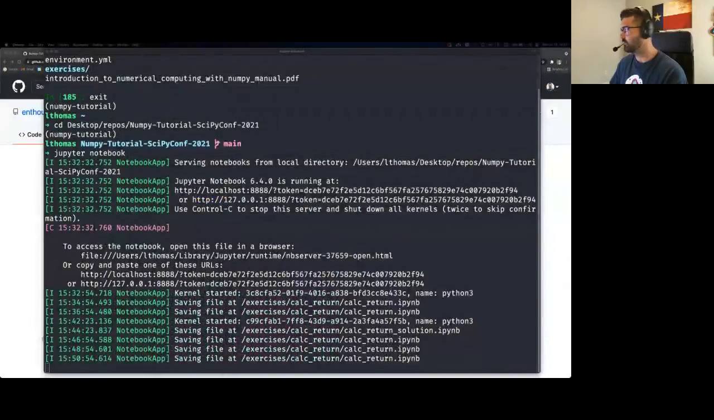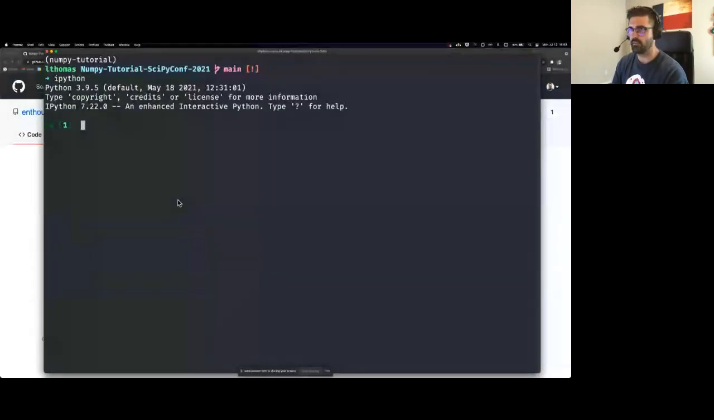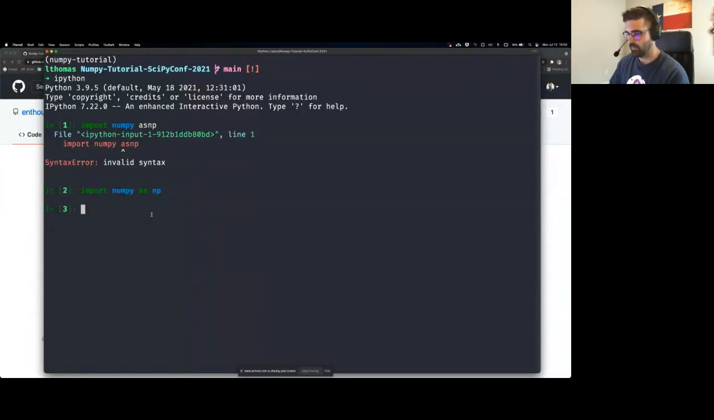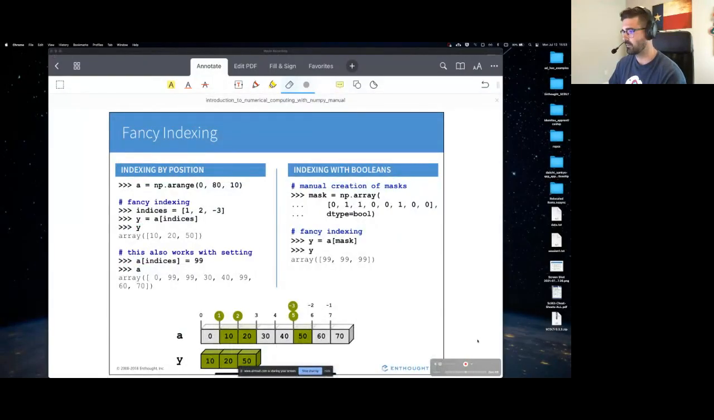So we are going to go back into my IPython session. Okay. We are on slide 15. I'm actually going to go back to the slides here. So we're on slide 15, and we're going to talk about fancy indexing.